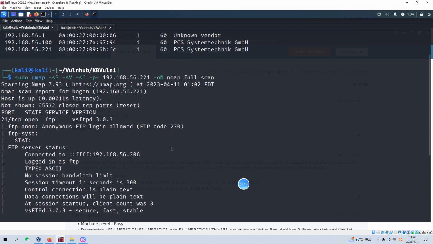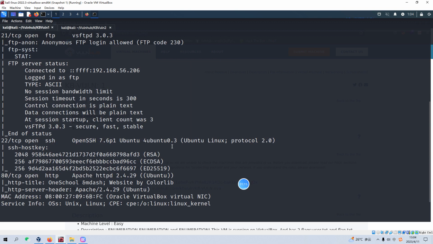From the Nmap scanning result, we can see the target has 3 open ports. The first one is 21 for the FTP service, and the version is VSFTPD 3.0.3. According to our experience, this version doesn't have any vulnerability we can utilize. But from the script scanning, the FTP allows anonymous login. Later we can check on that.